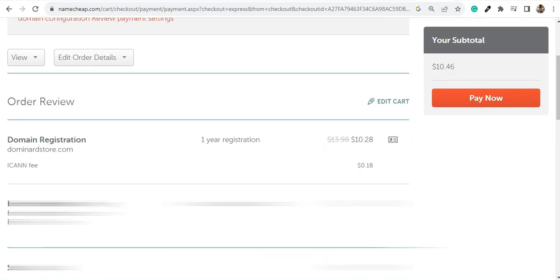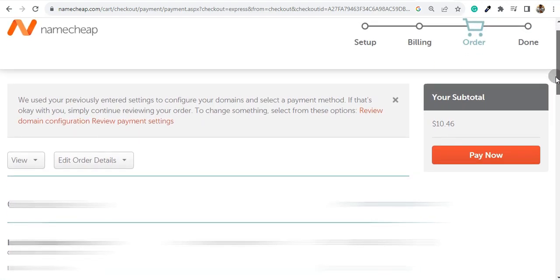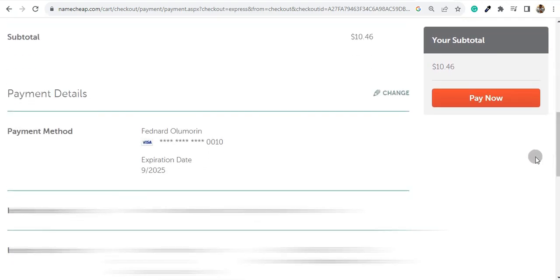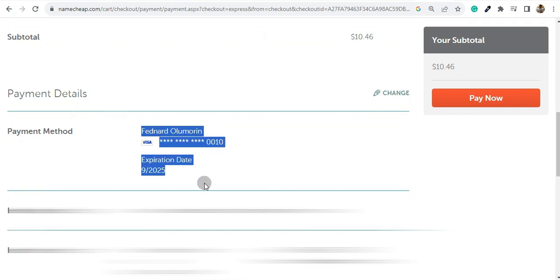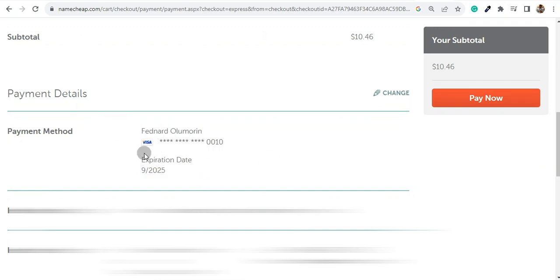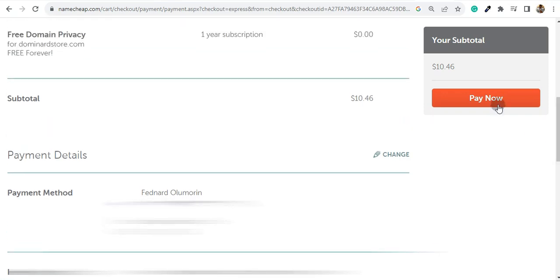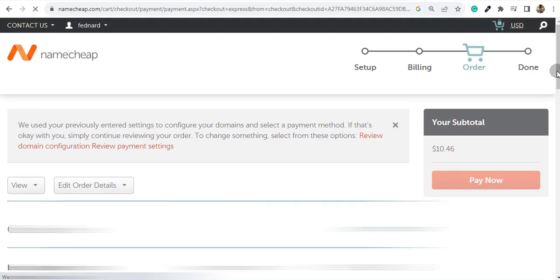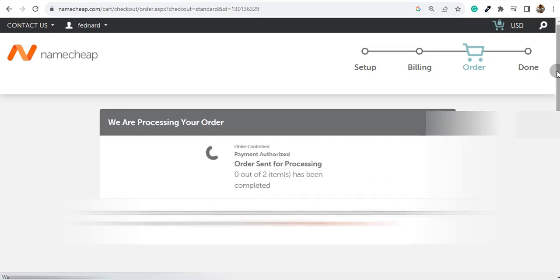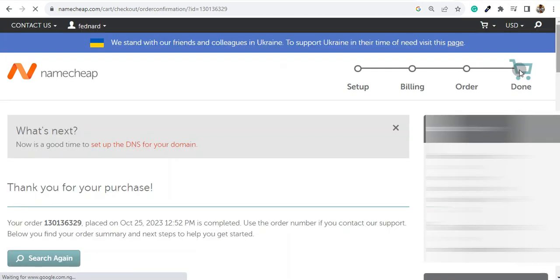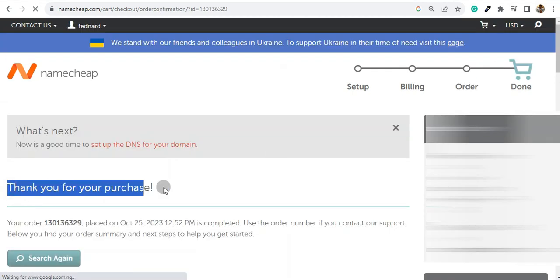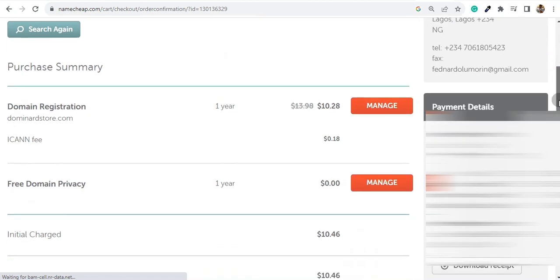Like I said, if you are using it for the first time, you'll be asked to add your payment. You can see these are my Namecheap account details here. If you are using it for the first time, you will be asked to input yours here. I could decide to change it from here if I click here, but I don't want to do that. I'll just proceed to payment. So I'm just going to pay now. After you click on pay now, if you have sufficient money in your wallet, payment will be made, and that is it. You can see thank you for your purchase. We successfully paid for the domain name.